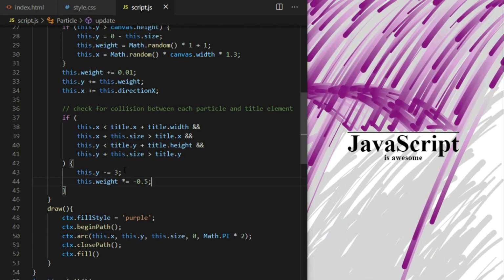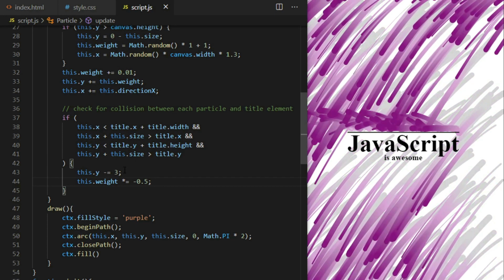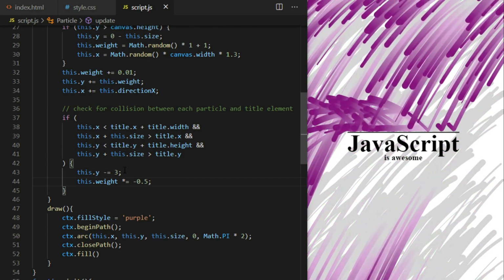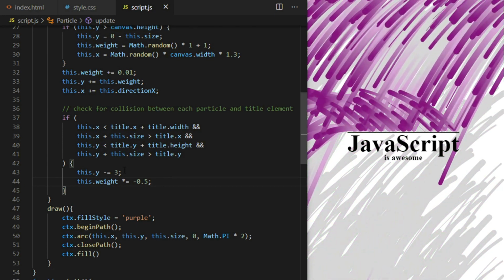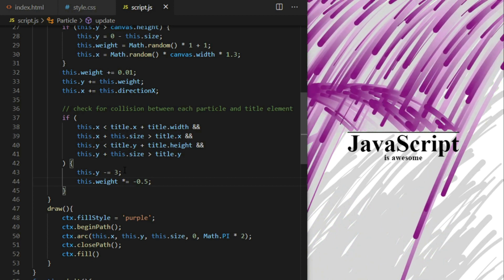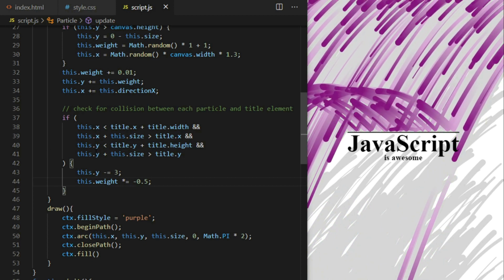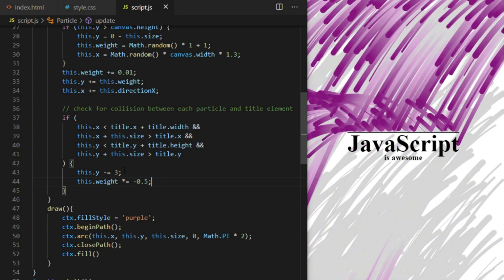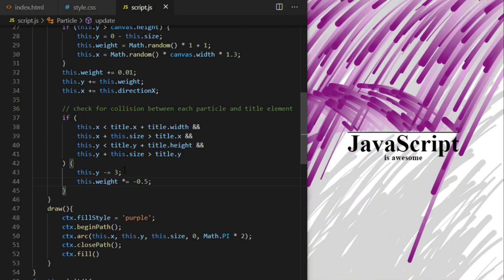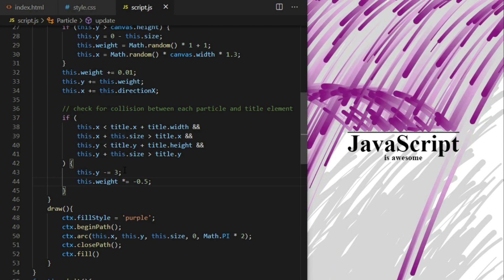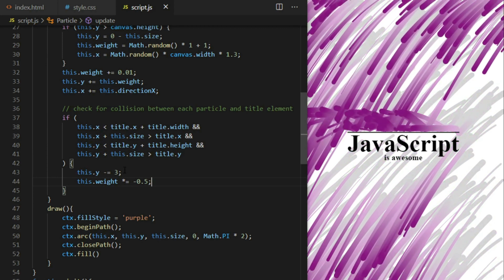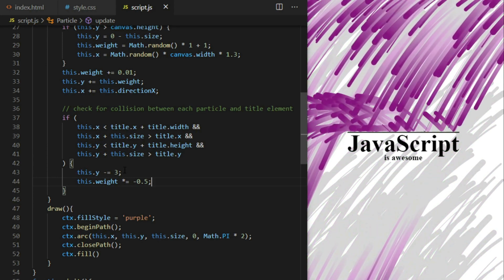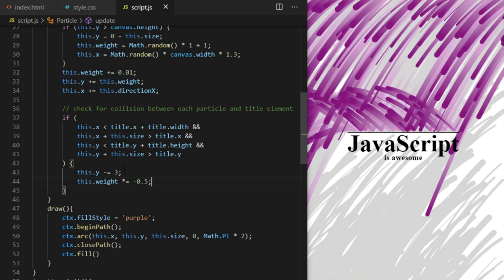By multiplying its weight times minus 0.5, it will convert it from plus 6 to minus 3, making the particle bounce and move in the opposite direction. At the same time, that minus 3 value is still being affected by line 32, where we are adding plus 0.01 to particle's weight, so eventually it will go back to 0 and it will start increasing into positive numbers.